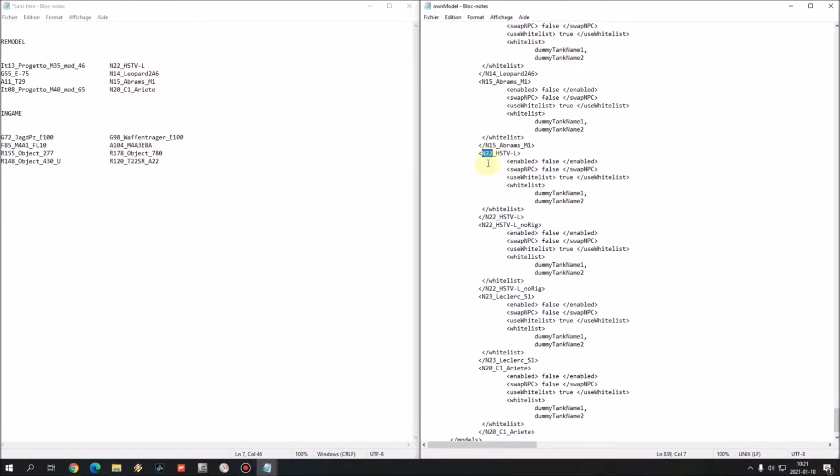So what you're going to do: I want the Norbert N22, so I just want to activate this profile, so I'm just going to change it to true. Then the second line is swap NPC. I would not recommend you to activate it, because it's going to change all the tanks in the game that are chosen here to be the remodel. If it's on false, just your own tank is going to be changed. Like in this case, the N22, I want my Progetto to look like this.